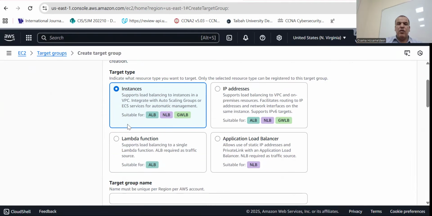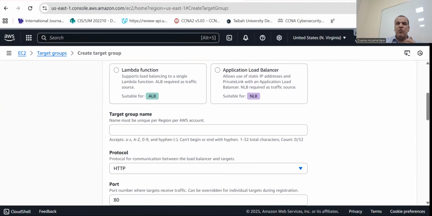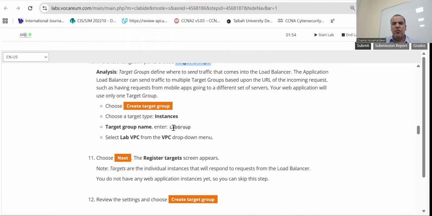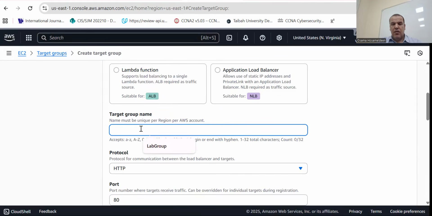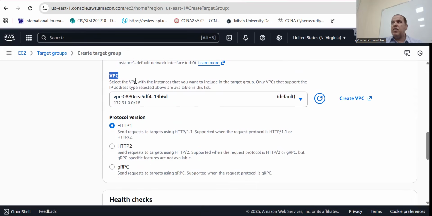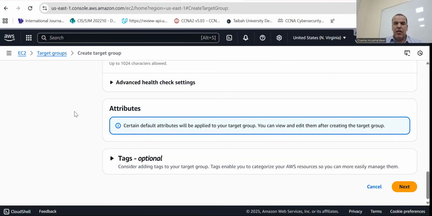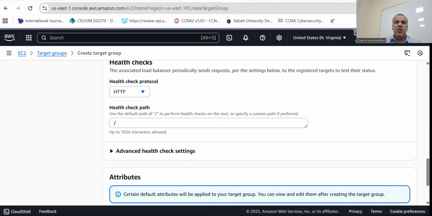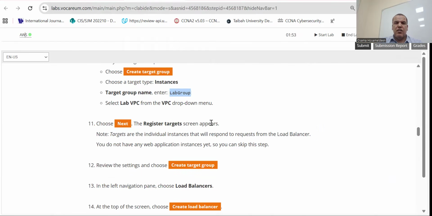For the target group, by default, it is selected in instances, and this is what we want. No change. And then target group name, you can take the target group name from the lab, from the instructions. So we copy this and put it here. Okay, and here we go down until we find VPC, and we select the network, which is lab VPC, and go down until the next, because I think there are no other options here. Let me check again. There is nothing.